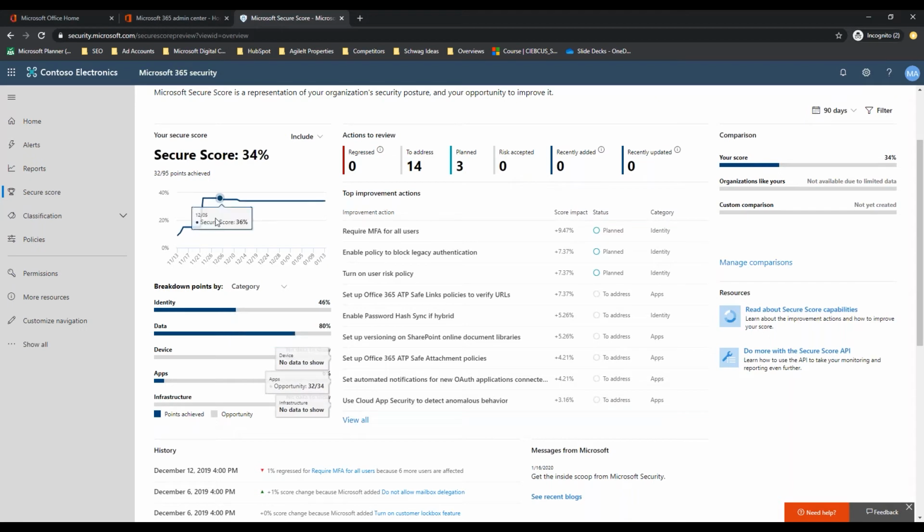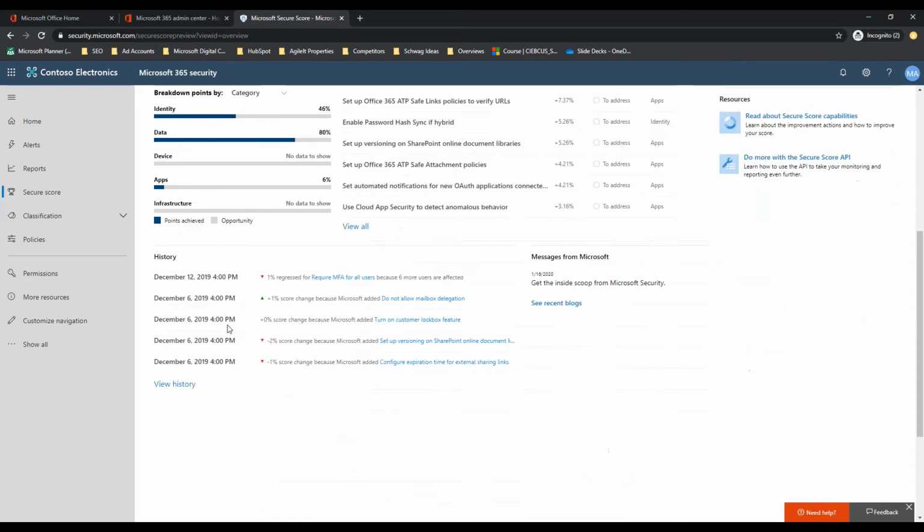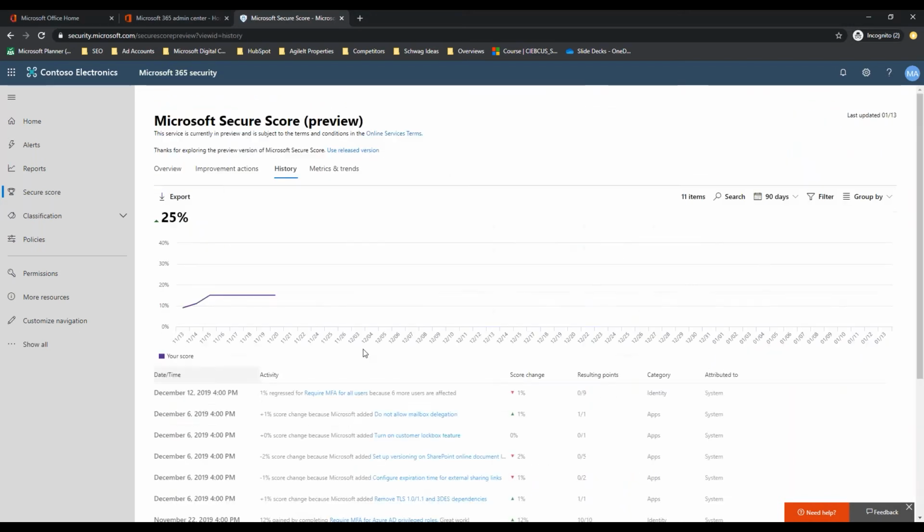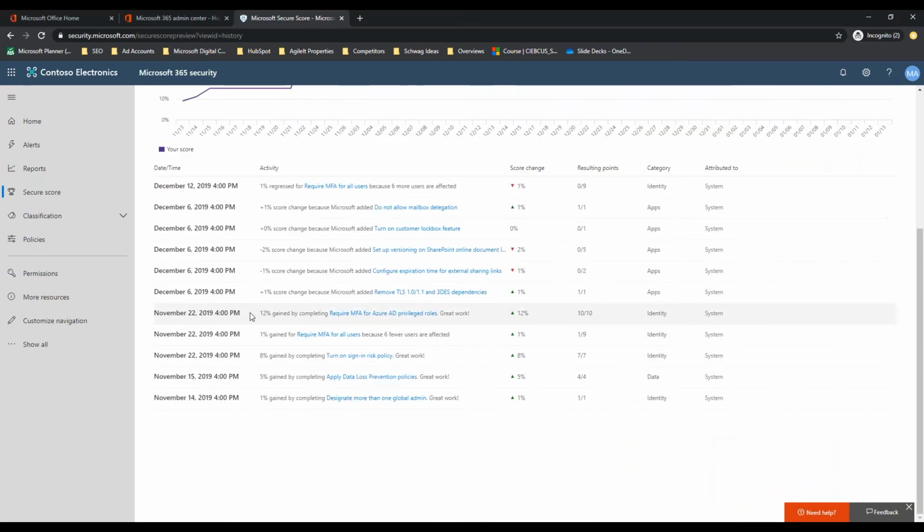So let's go over the history here, because again, we see that we dropped down to 35%, then 34%. And as I covered last time, we have this in the history, and it will explain why the changes. So November 22nd was our last Tech Talk. We gained that 8% by turning on sign-on risk policy, 1% for requiring MFA for all users, because 6 fewer users were affected. That was our global admins. 12% gain by completing require MFA for Azure AD privileged roles. And again, that was all covered in the last Tech Talk.